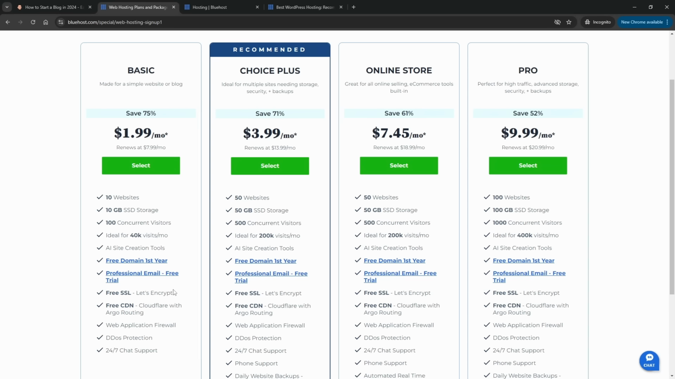In the event that you do think that you need some of this stuff in the future, you can always upgrade. But like I said, for 99% of people, you're going to want to start here with the basic package. So I'm going to click Select.